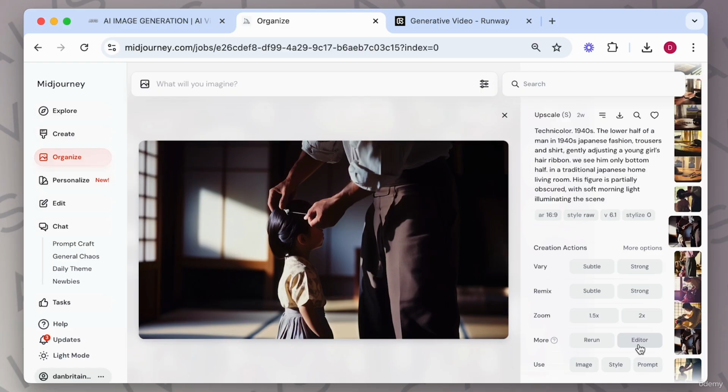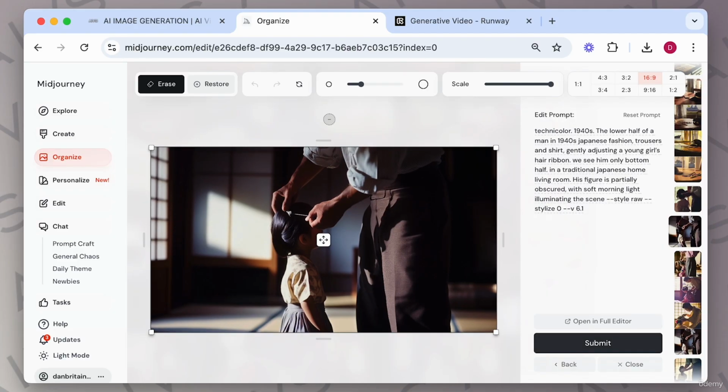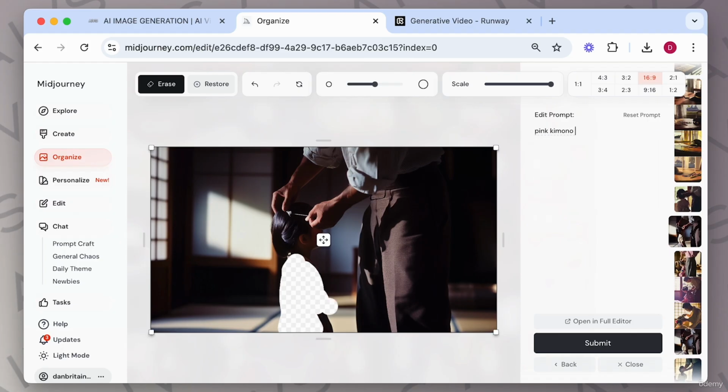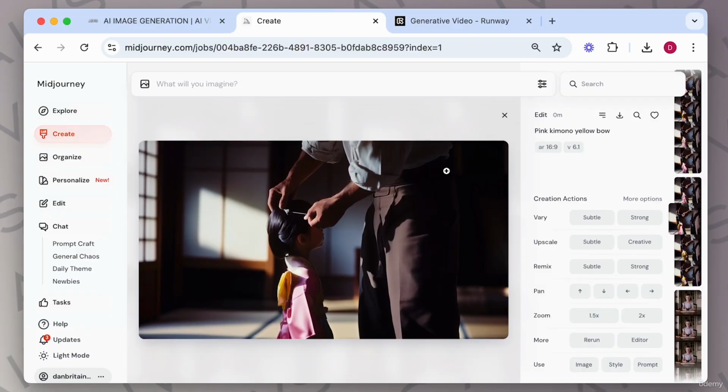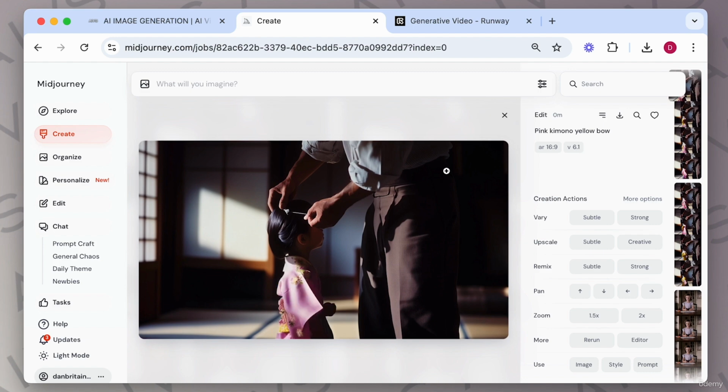Actually, here's the image right here, Technicolor 1940s. Do you remember doing this a little while ago now in the course? Let me change this to pink kimono and like a bow at the back. Let's change that right there. Pink kimono, yellow bow. Let's see what happens if I do that. Okay, let's look at some of these options that it's given us. No, yes, potentially. Yes, potentially. That one's probably the best one, I think.